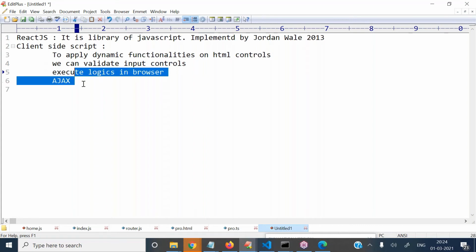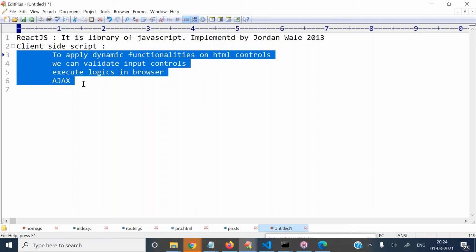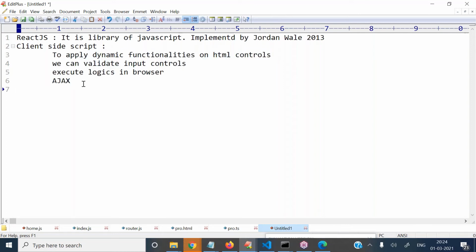So these are main areas which we can cover by using client-side script, like dynamic HTML, DHTML, and input controls validation. Next one, to execute the logics in browser, we are using this one, and to work with the Ajax functionalities, also we are working with this concept. Okay, this is about client-side functionalities.